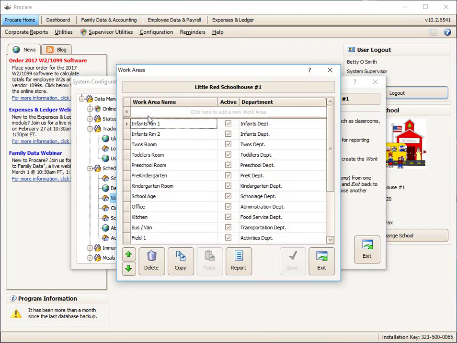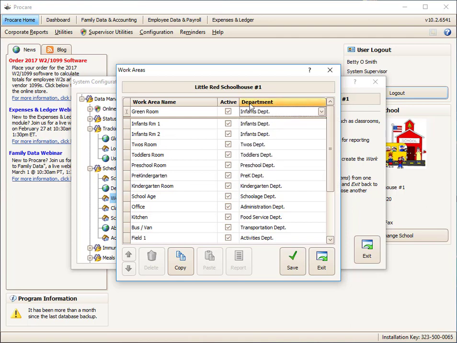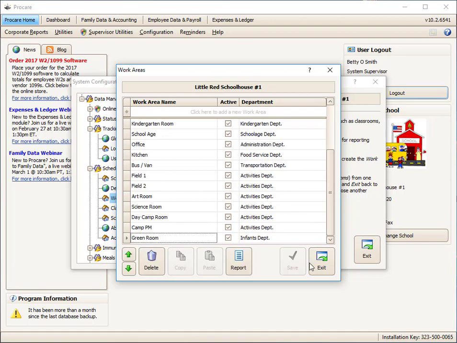I'm double-clicking on work areas. I'll call this the green room. I can put it in a department. Departments are used for about 4 different reports. If you don't maintain departments and you don't care about departments, it doesn't much matter what you select. I'm going to save and exit.